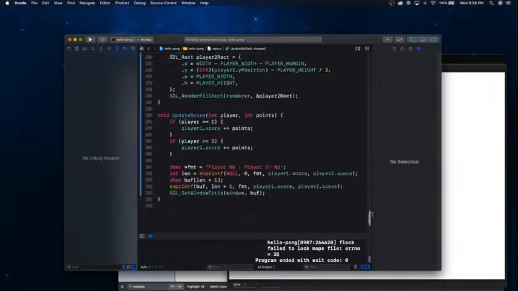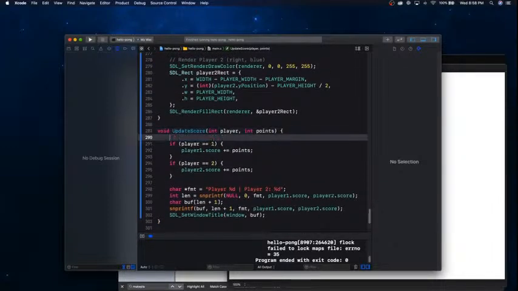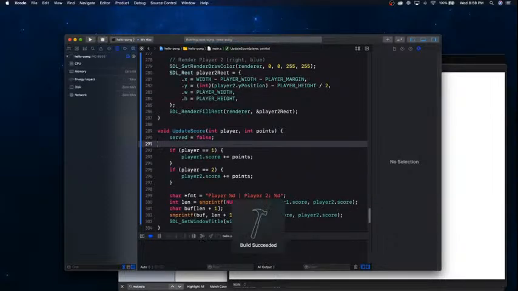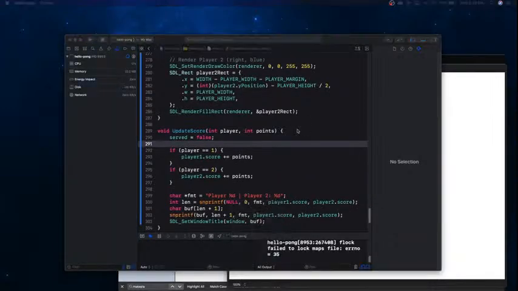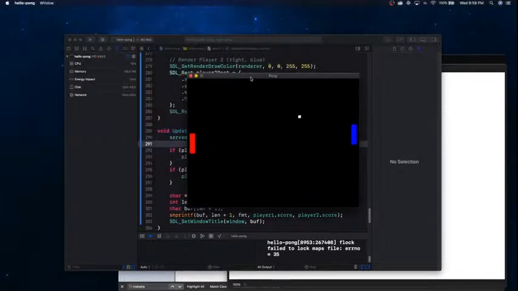Let's go back to update score. Let's say, just reset our ball while we're at it. Let's try this out. And let's have player 2 score.